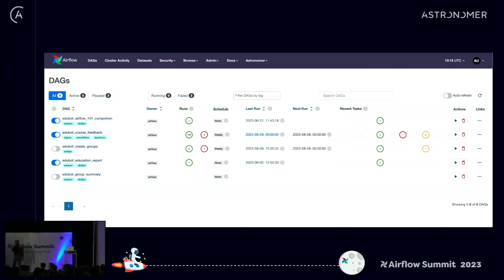It's beautiful, isn't it? I think there are two things that stand out here. The filters, running and failed.